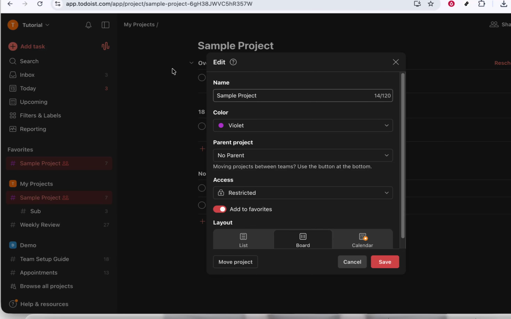From this menu, choose the option labeled Edit. Selecting Edit tells Todoist you want to change the project's details, which includes its name. When you click Edit, you'll see the project settings appear. Here, you should see the current project name displayed in a text field.